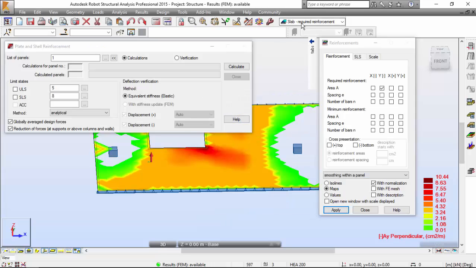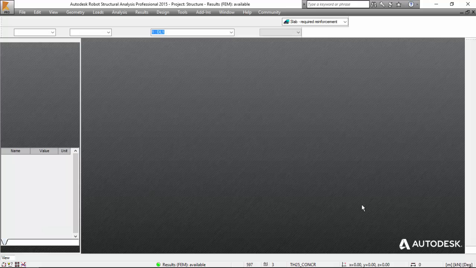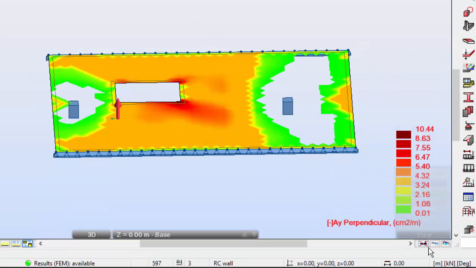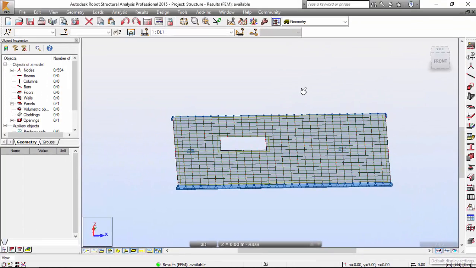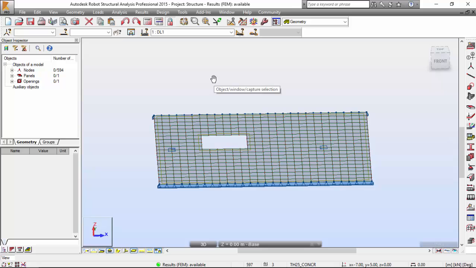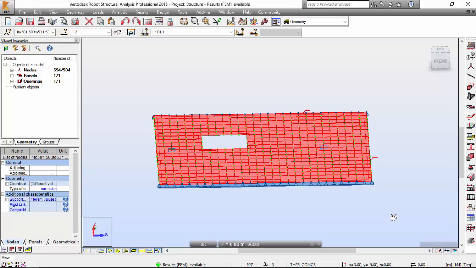Let me switch to Robot and let me switch to geometry. I'm going to close this. Now I'm going to press this button over here for the default display settings. Okay. Now I have restored the default display settings. And I'm going to select by window selection the whole plate. Okay. And now I have one plate. If a model includes more panels, then these panels should be selected for which provided reinforcement is to be calculated.